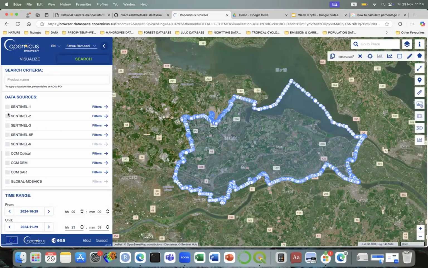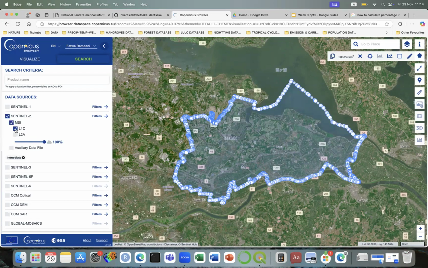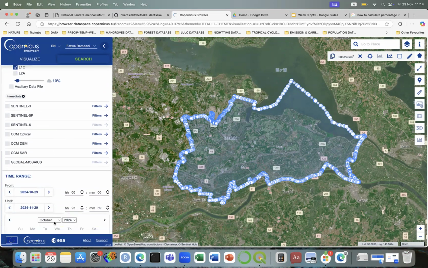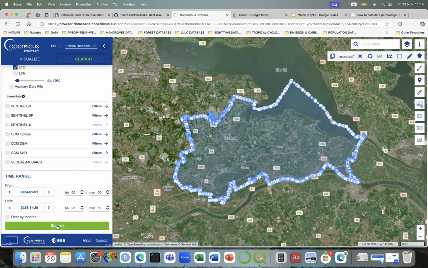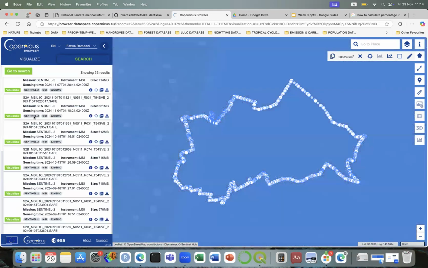Go to search, select Sentinel-2, MSI level 1C, and the cloud cover less than 10%. Then you can select the time range. In this case, I will select January 1st to November 29, and then you can just click search. Then just wait for a couple seconds. Now this is the result.